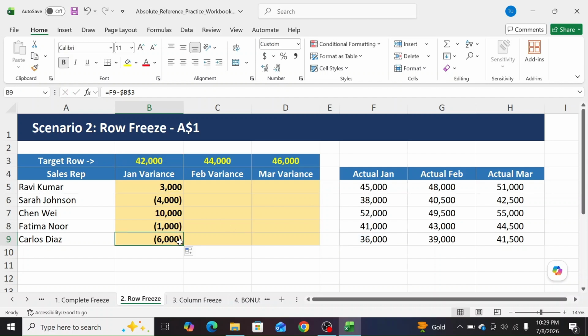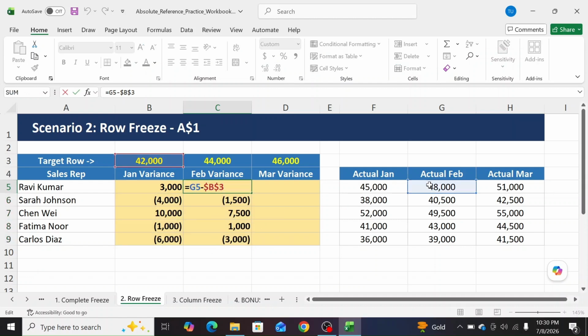So it is my 36,000 minus 42,000. He has done 6,000 short. So within brackets means it's a minus figure, a negative figure. Perfect. Now when I drag the formula to the right, will it work? Looks like it is working. But let's double click on that and check. What is it doing? It is 48,000 minus B3, 42,000.